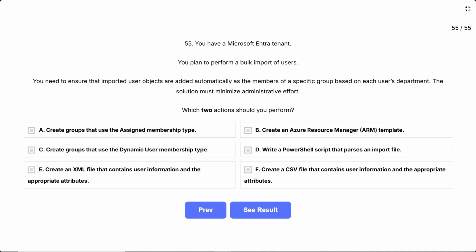This question tests your knowledge of how to efficiently bulk import users into Microsoft Entra ID and automatically assign them to groups based on their attributes, like department, with minimal manual work. You need to identify the right file format for bulk import and the right group type that automatically manages membership based on user properties.